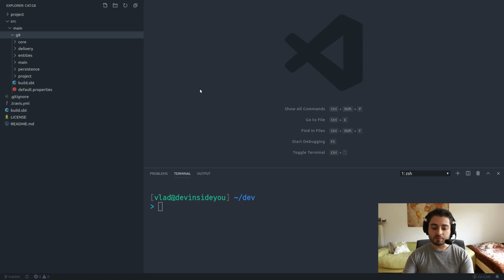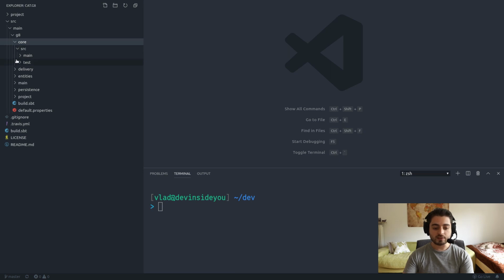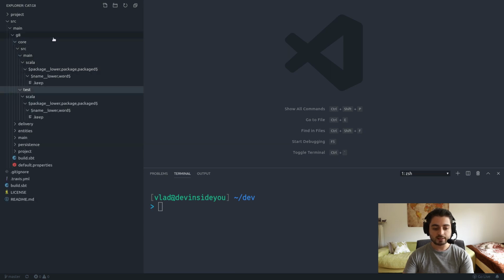As in the previous video, I'm in an Ubuntu 18.04 virtual machine, and this is exactly our template. We have it open with Visual Studio Code, and we were working primarily in this G8 folder. Let me go through it real quick. We have the entities, the core, the delivery, the persistence, and the main. Inside of them, we always have src/main/scala, src/test/scala, our package, the name of the application, and the .keep file inside of them.